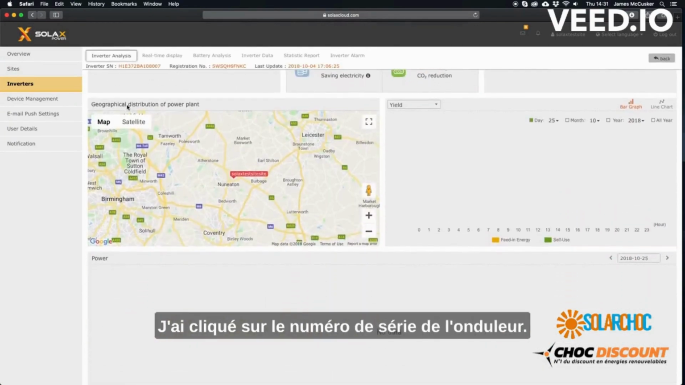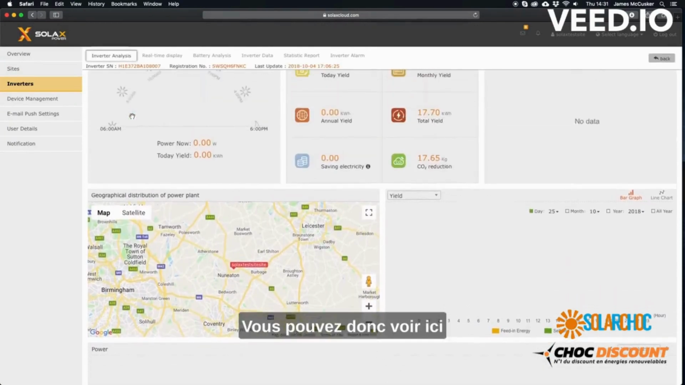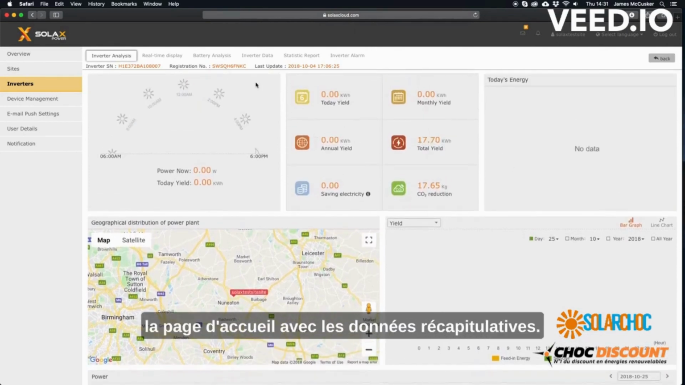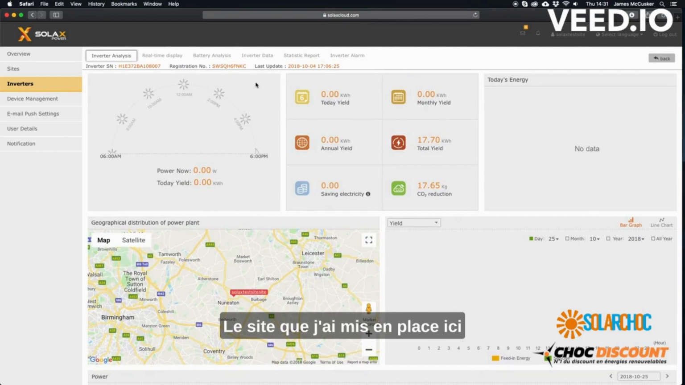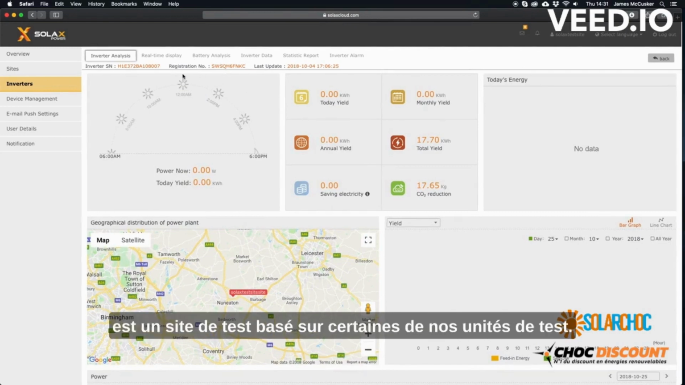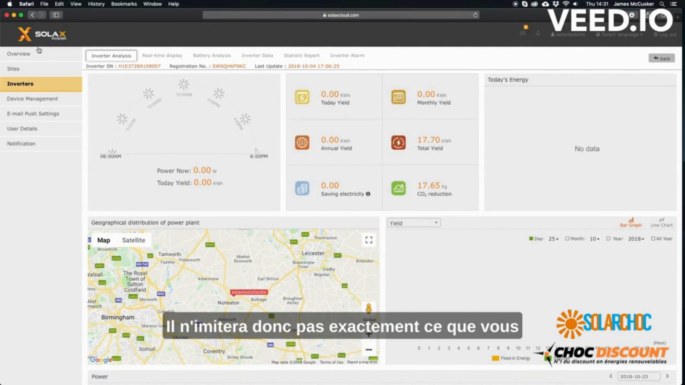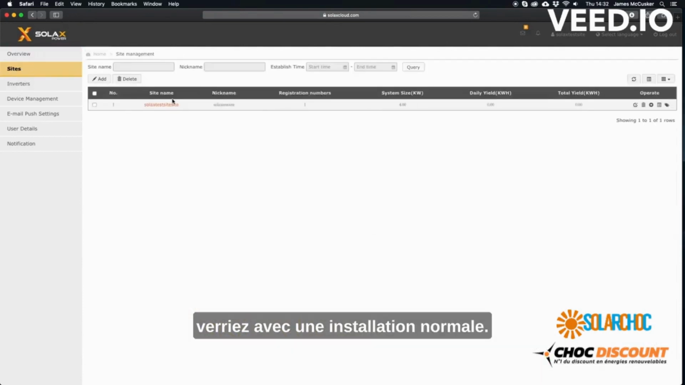Clicked on inverters there, clicked on the serial number of the inverter. So here you can see the landing page with the summary data. The site that I've set up here is a test site based on some of our test units that we've got installed in our offices here. So it won't mimic exactly what you would see with a normal installation.